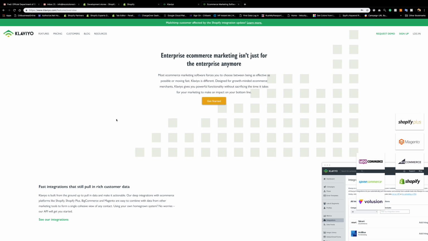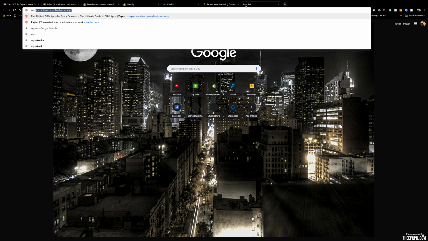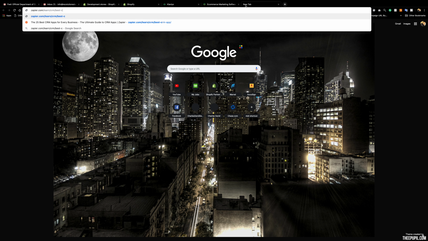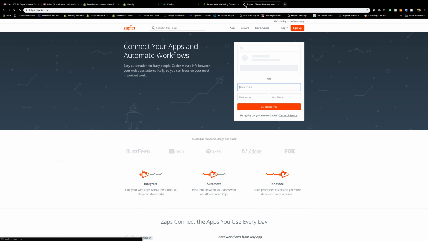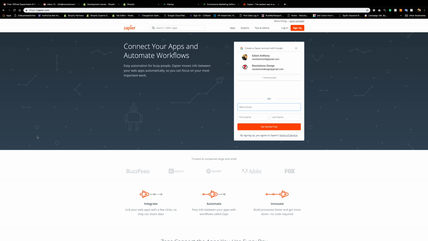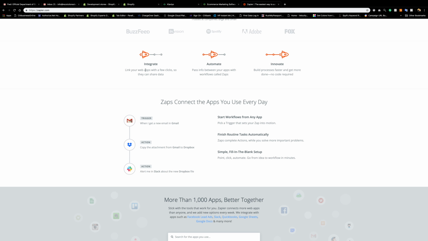Oh, there was one more thing. If you guys really insist on keeping Mailchimp, right? There's this thing called Zapier. And Zapier, all it does is, it's an app, right? That just lets you integrate one platform with another, okay? So it allows you to integrate Shopify with Mailchimp.